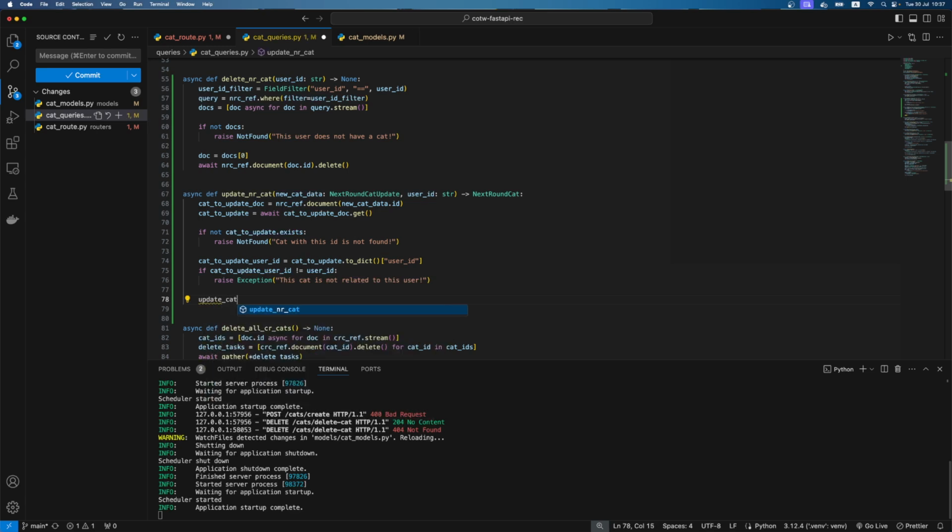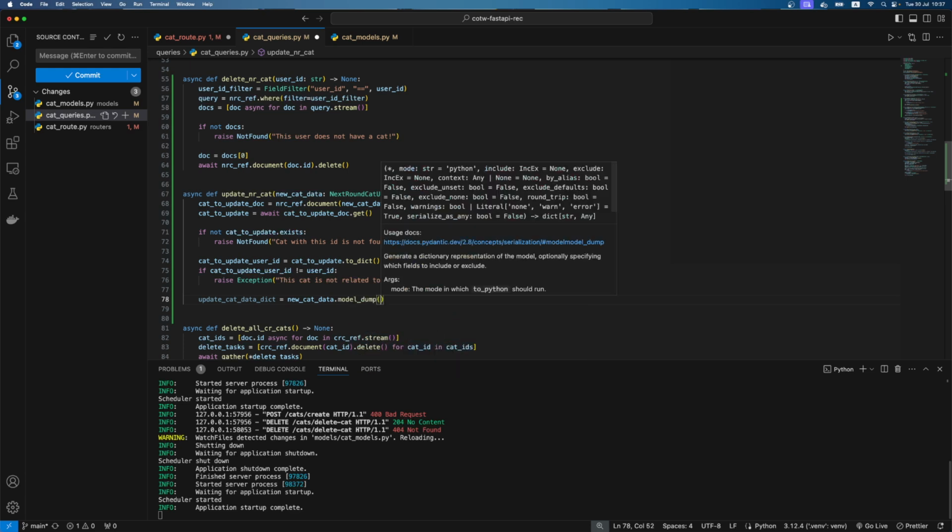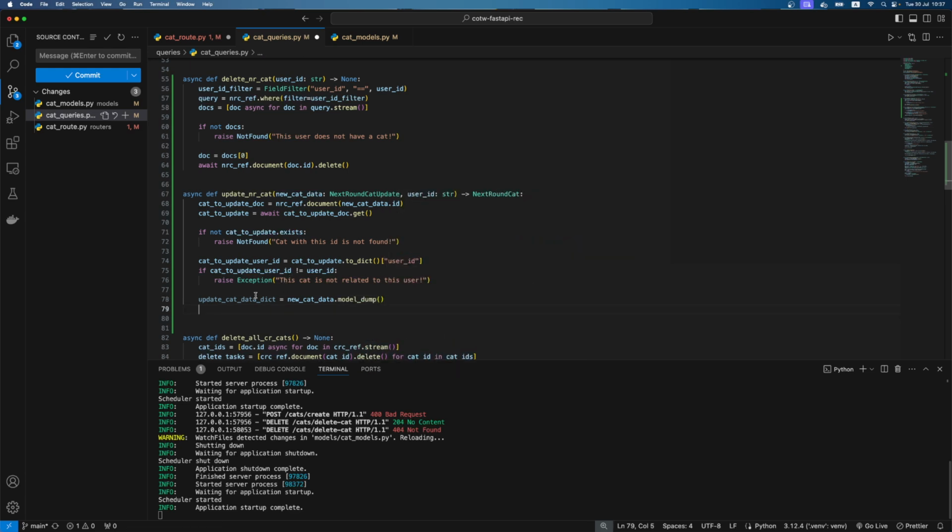Update cat data dict is equal to update cat, the new data, excuse me, dot dict module dump. Let me see, new cat data dict. Let's change it to be more descriptive, and here we will await, and here we will take the doc dot update, and here we provide the dictionary. Okay, and updated cat, because we have to return it.